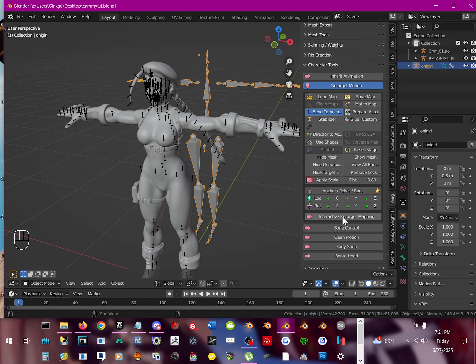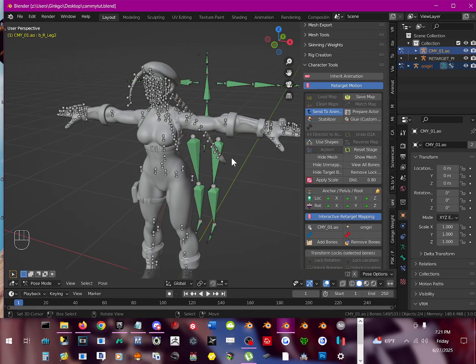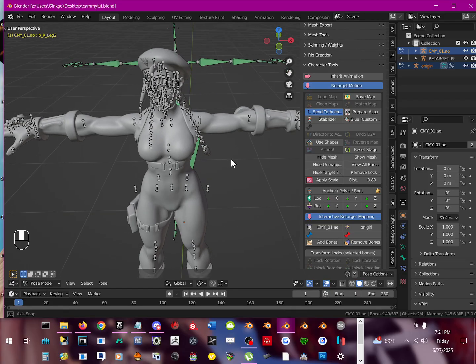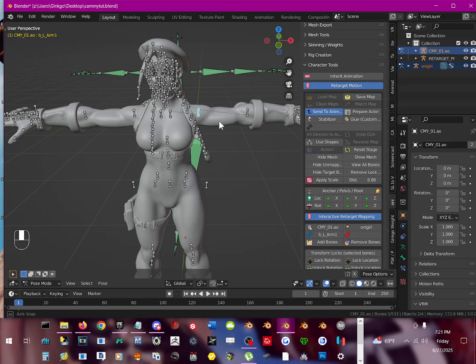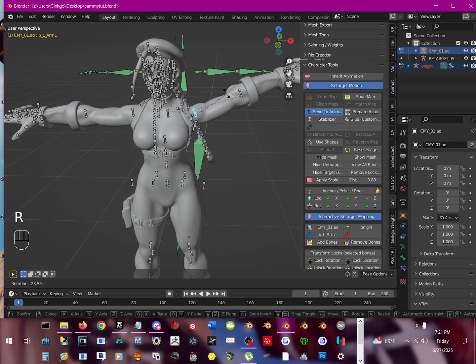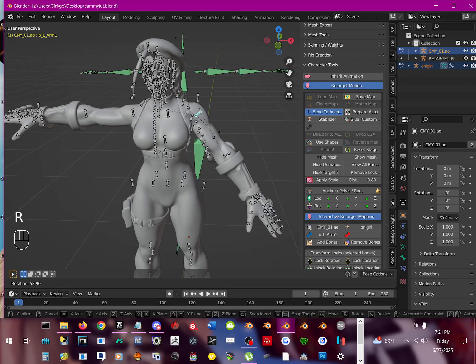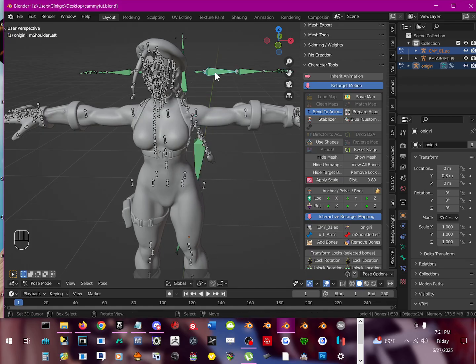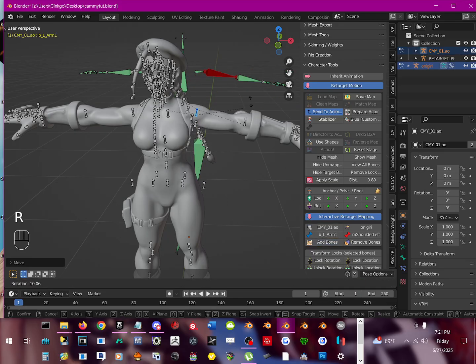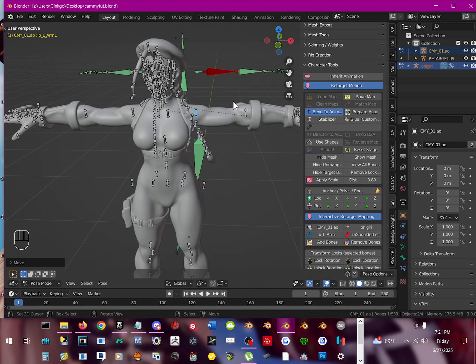You want to scroll down just a wee bit more into where it says interactive retargeted mapping and click this button. And after that, it's just a matter of selecting the bones and assigning where they go to. For example, this is her arm, and we press R, and you want to rotate it and see what bone does the same thing. So if we pick this one, we know that it's that in the back. So now when we move it, you see it has the same behavior. So this is her clavicle, so we're going to select that clavicle. This is her forearm. We're going to select that forearm.